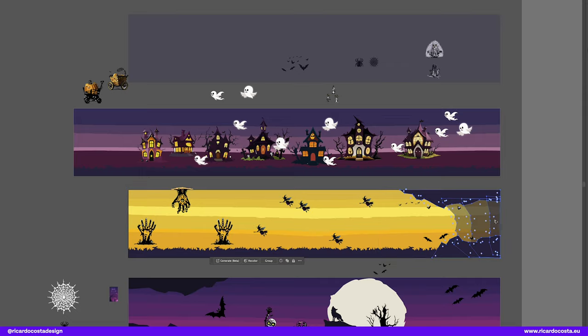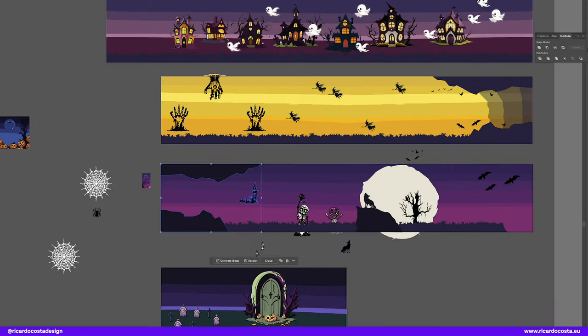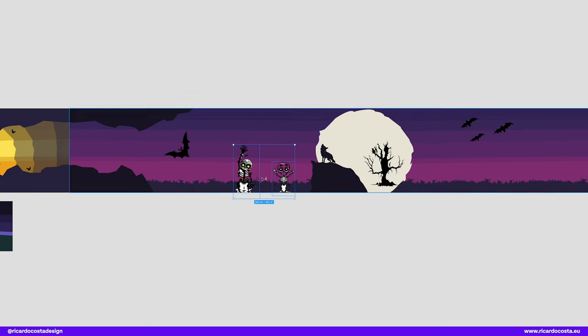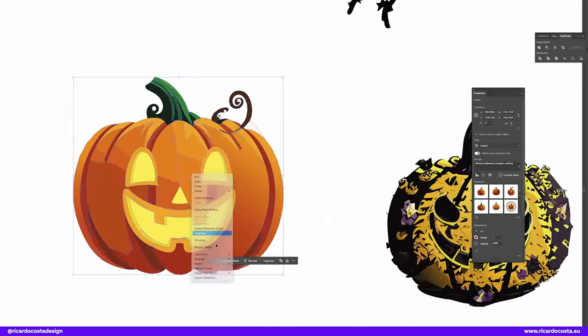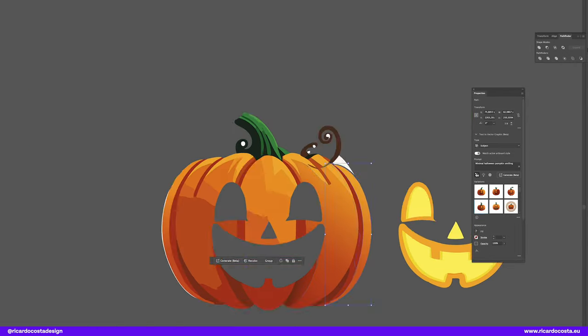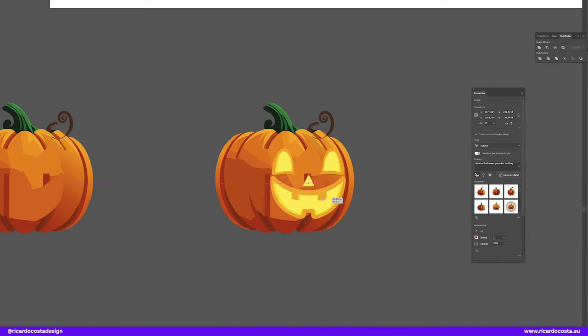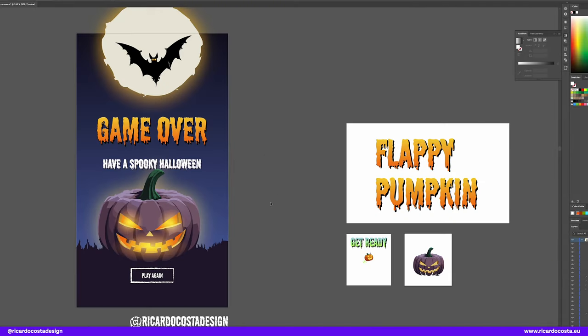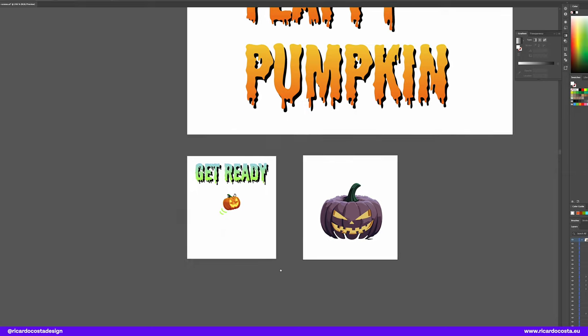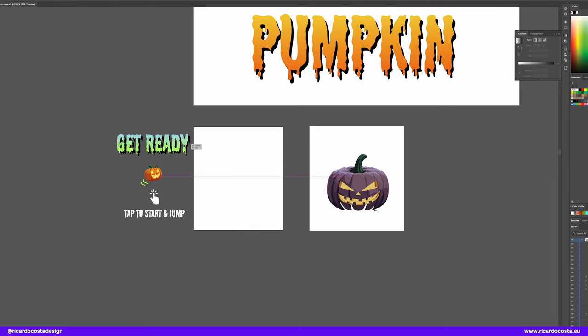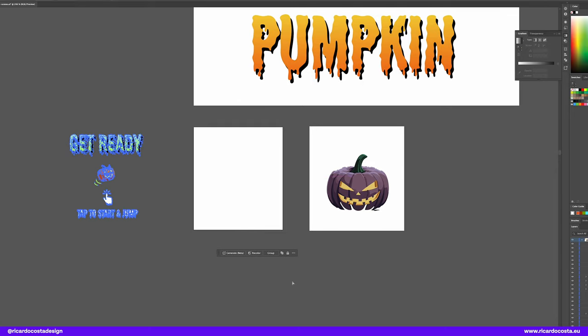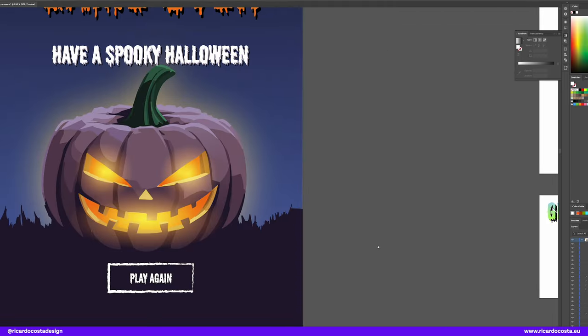It was sad because, as you may see, I tried to create some storyboard along the way to make the game even funnier. After that, I created the main character, our Flappy Pumpkin. Then I designed the start screen to onboard the player and give some instructions on how to play, and also an end screen to play again with some spooky fonts. So now let's move to Figma and see what we got here before the prototype.